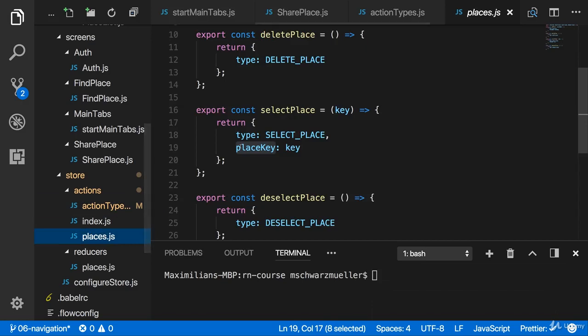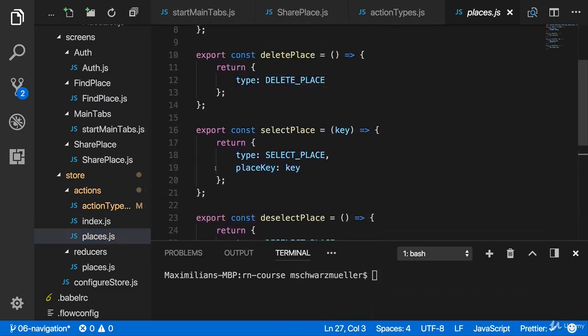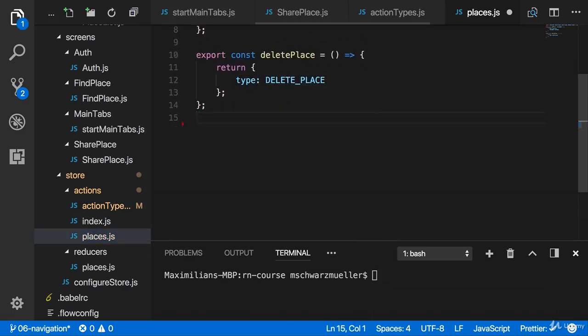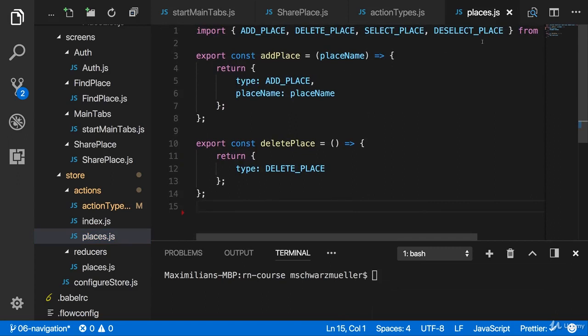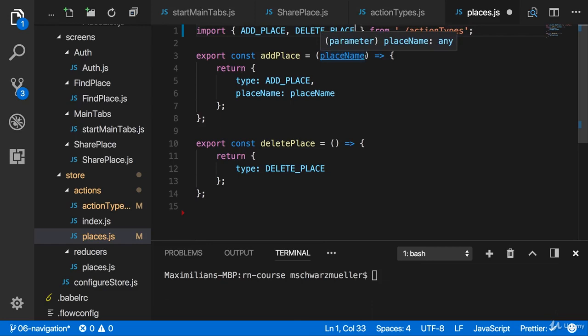Therefore, I'll go to my places.js file and remove the deselect and select place action creators. I'll also remove the imports of select place and deselect place from there. Now, I will edit the action creators later a little bit because I need to do something, but for now I'll leave it as it is.